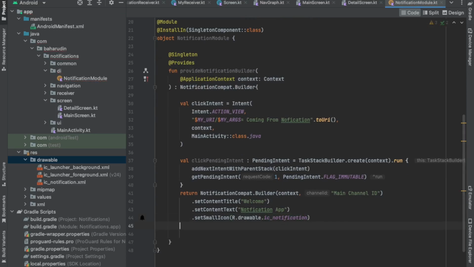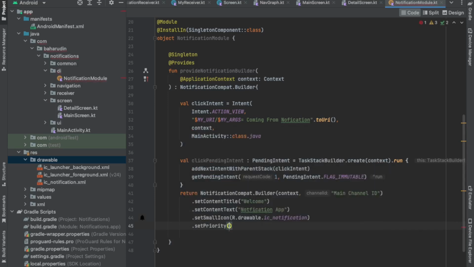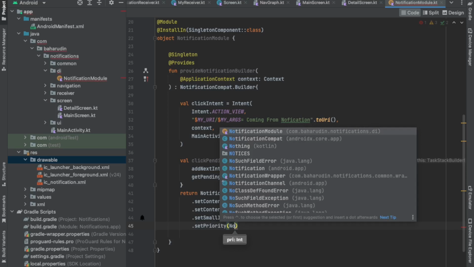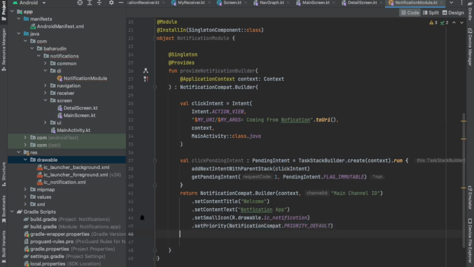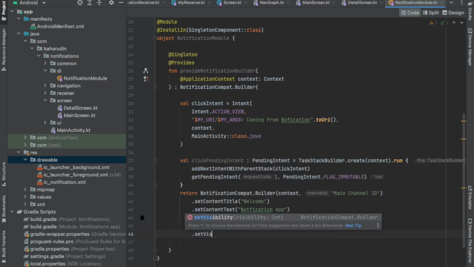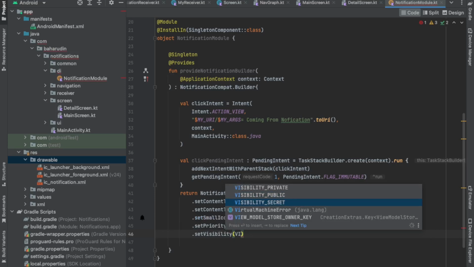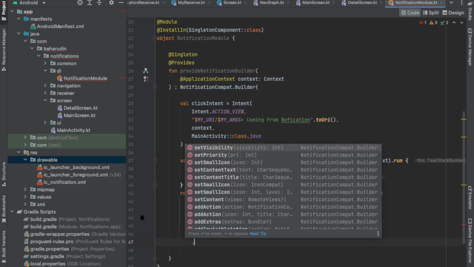And then I will create the priority. Set priority is NotificationCompat.PRIORITY_DEFAULT, and I will give the visibility is VISIBILITY_PRIVATE, and I will set the public version.